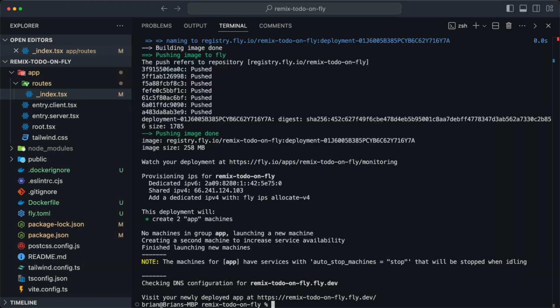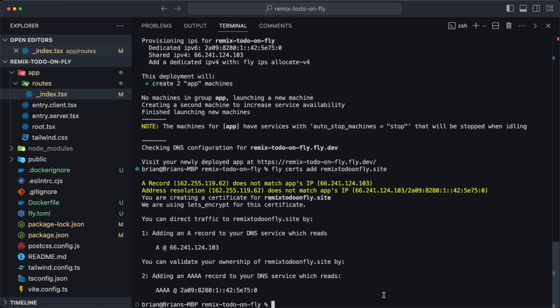Now that the app is up and running in Fly, we can go ahead and start the process of configuring the certificates that are going to be used, which will by default show us the DNS records we need to add to our registrar to prove that we own the domain name, as well as point that domain back into Fly. So I'm going to type in fly certs add, and then I'm going to type in the domain name that I have registered, which is remix-todo-on-fly.site. I know, extremely creative, but it works. So we're going to go ahead and hit enter there.